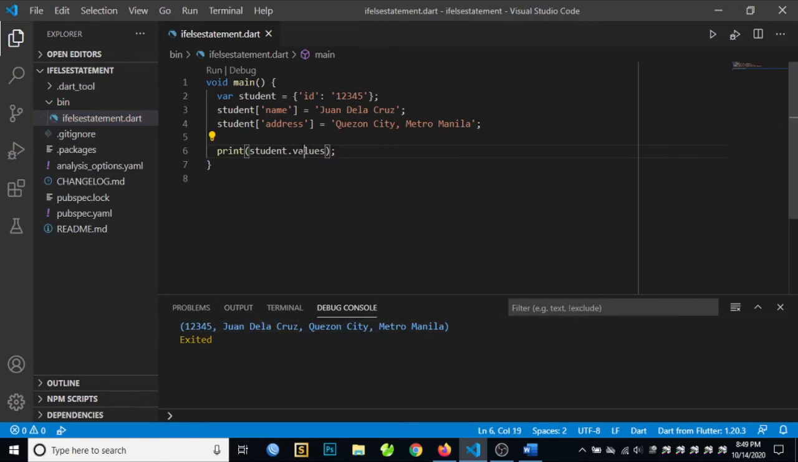We can also evaluate the length of our map. So in here, the length of our map is 3, since we have 3 elements, or 3 key value pair that we assign to our map. Okay, so the result is 3.